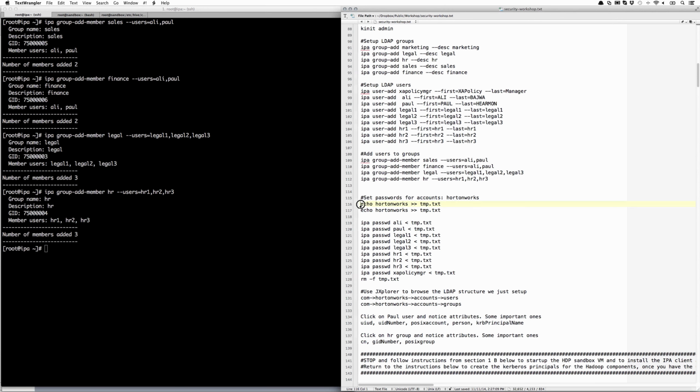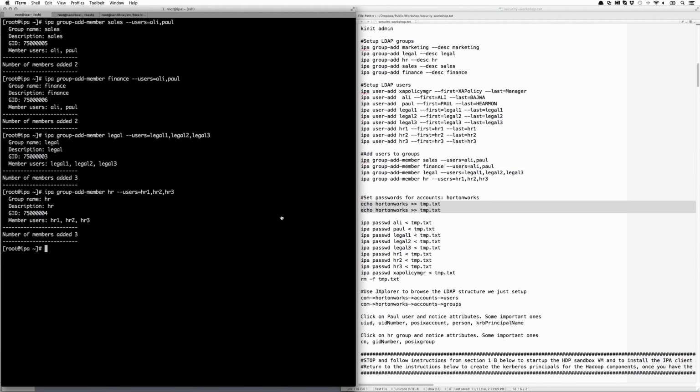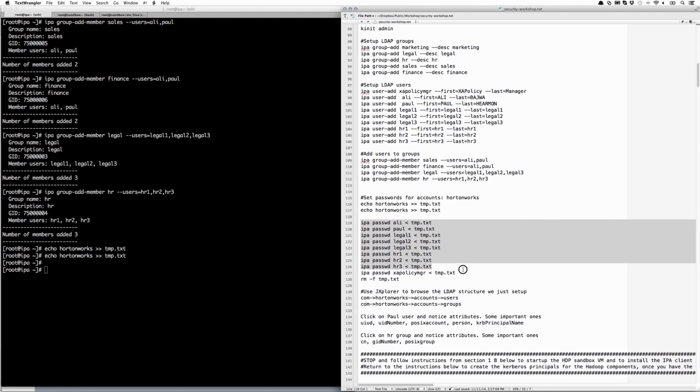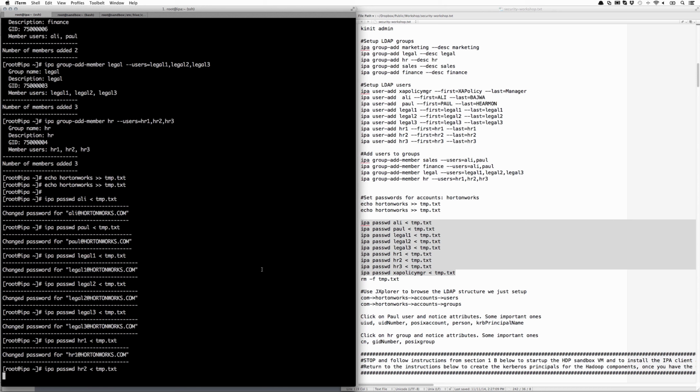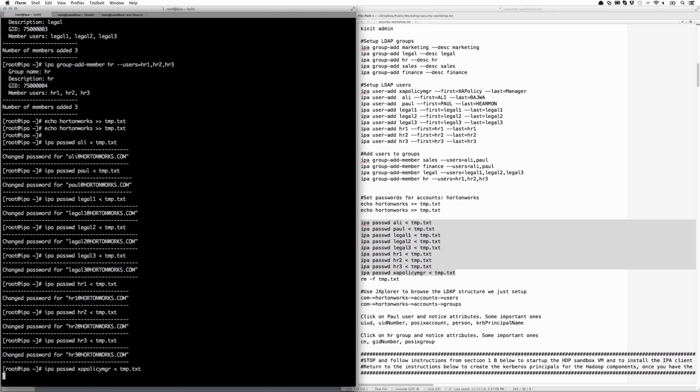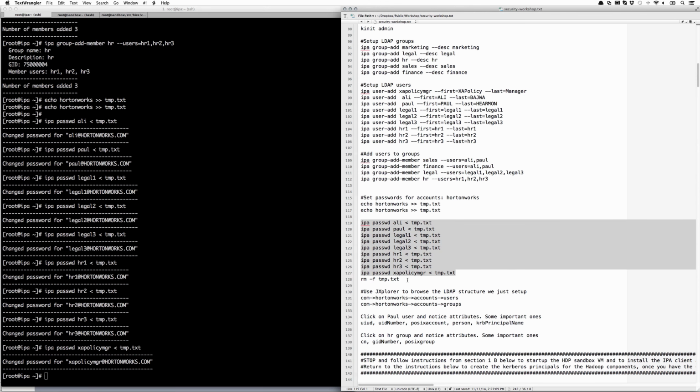Next, we're going to set up the password. This is a quick and dirty way of setting the password for all those users as Hortonworks. It's entered twice into the file just because it requires the user to enter a password twice before it sets it up. So as you can see, we've changed the password for each of these users to Hortonworks. Get rid of the file.